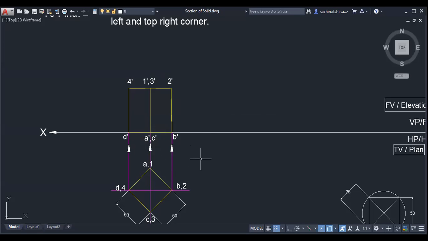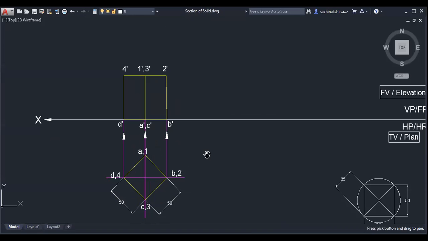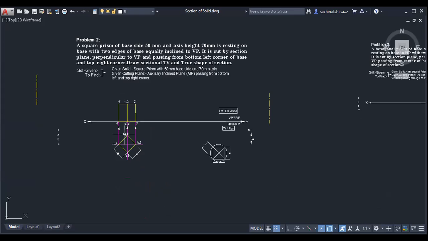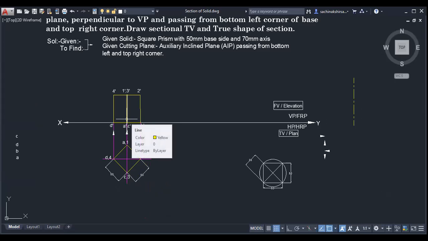So up to this, whatever solid is given, any problem? It is very simple, as we have seen in projection of solids. Now we have to cut this object. What is the description of the cutting plane?